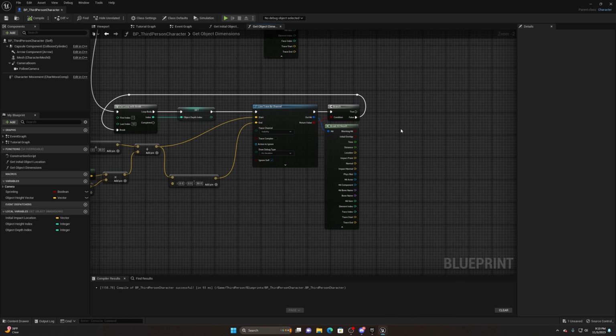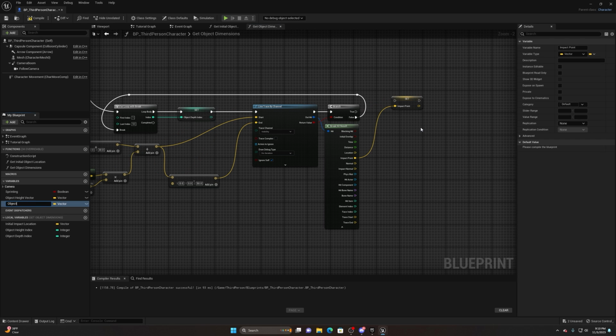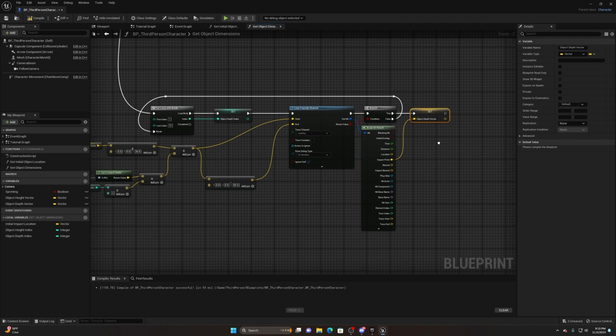But now we need to go ahead and actually set the depth index point. So we're going to do just like what we did before, pull off the impact point, promote it to a variable, and we're going to call it object depth vector. And we're going to go off of true. And there we go. So now we have the ability to have a depth vector, we have a height vector.